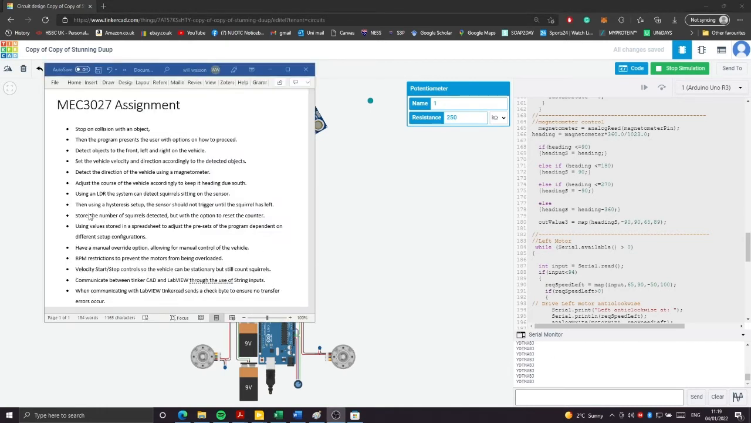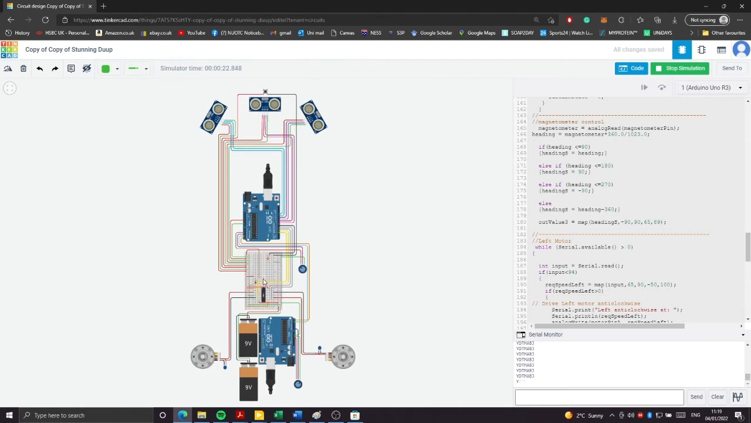So the next thing is using the LDR to detect the squirrels, and using a hysteresis setup to prevent double triggering and so on, and also having a way to reset the counter. So this is done with the ambient light sensor here, where obviously once it's at max, you'll see down in the serial monitor it changes to an A, because that's maximum light, so there's nothing on there, and then B, because there is something on there, it changes.